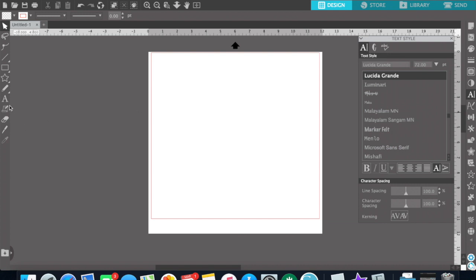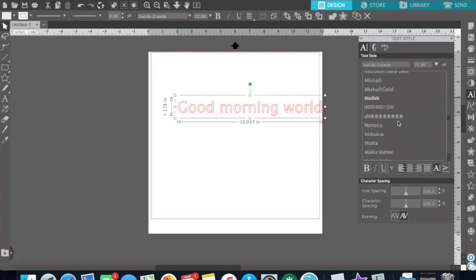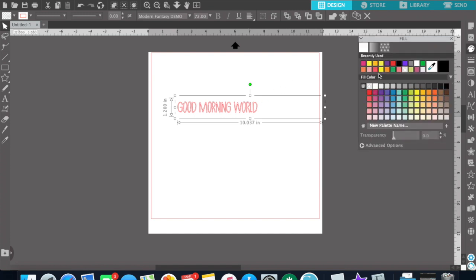So now I'm going to type my words. Just gonna type good morning world. Okay, once my words are typed, I'm going to select it and I'm going to go down and find the font that I just installed and click on it. And now my words are using the font that I got off of dafont.com for free.